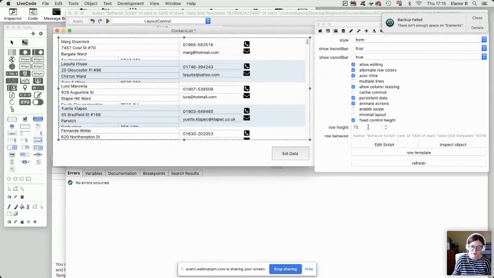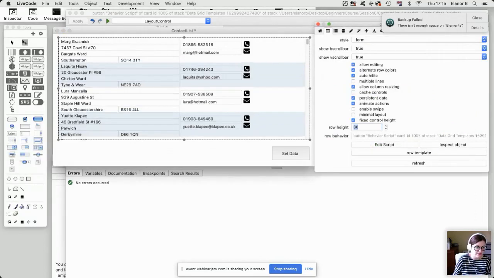Okay, so I'd got to 72. That wasn't quite tall enough. Let's try 80. 80 is pretty good. I think we can leave it at 80. So we'll leave it as a fixed control height. In this case, it will work okay because in our sample file, for example, we don't have any addresses with 2 lines, but you would be able to allow for that. If you needed to, you would just turn off fixed control height and allow the data grid to expand to show all the data. But ours will just leave as fixed line height of 80.